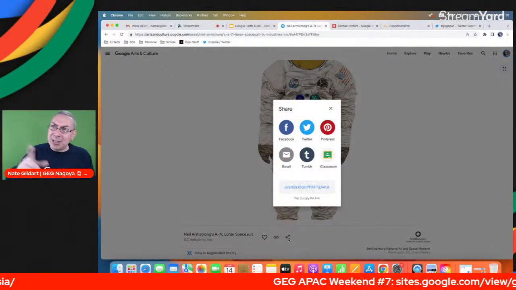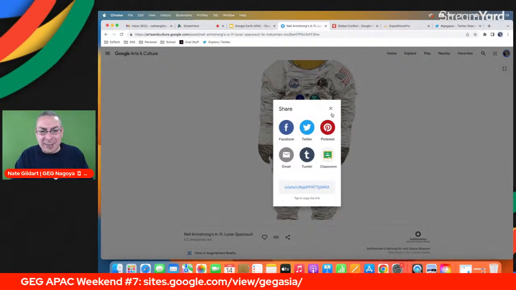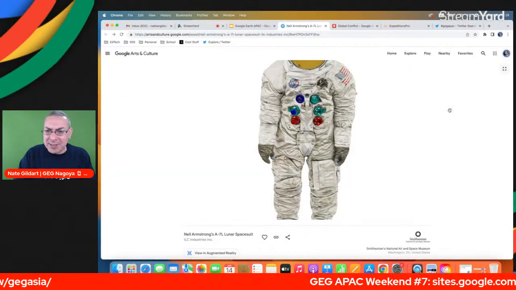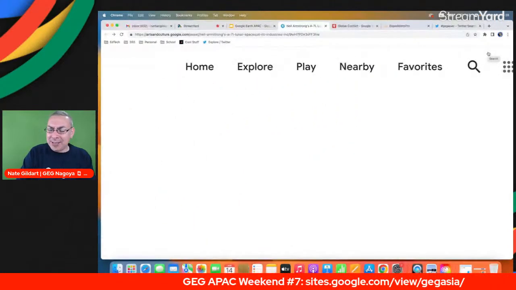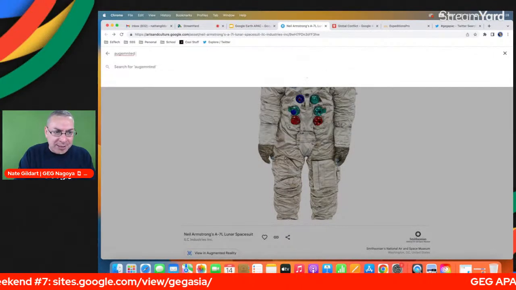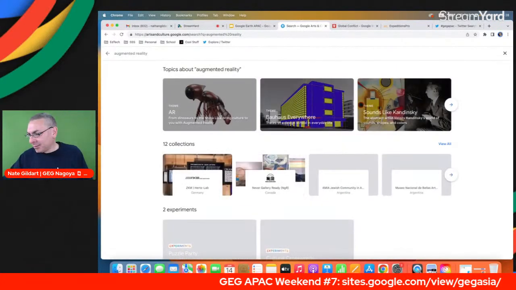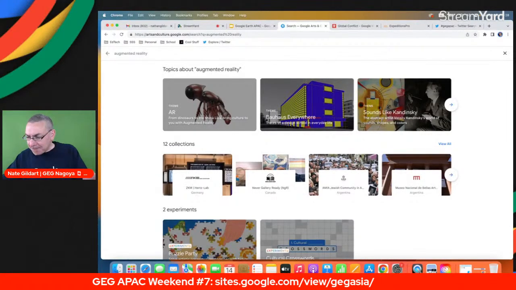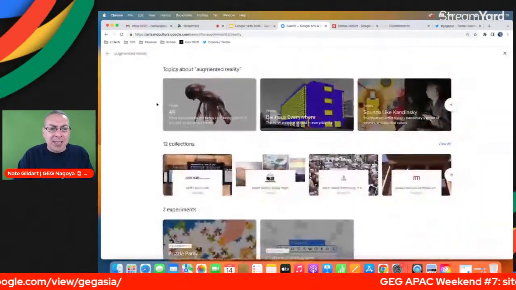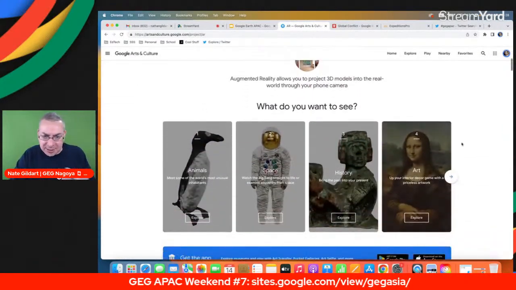And we only have to click the share button, and then you've got Classroom and Twitter and that kind of thing, or you can mail it to your students, right? Let me just point this out too. Right up in the top right here, you've got this search feature. You can type augmented reality. And you'll notice at the top, so my point is you can search for different things, but notice at the top here, now I've got AR. So I can look at from here all the different AR things that are available on Google Arts and Culture.